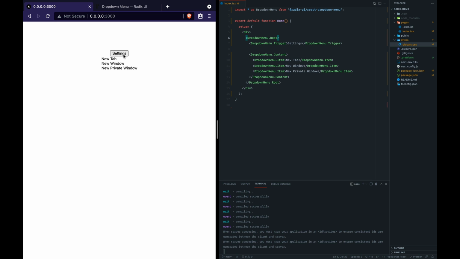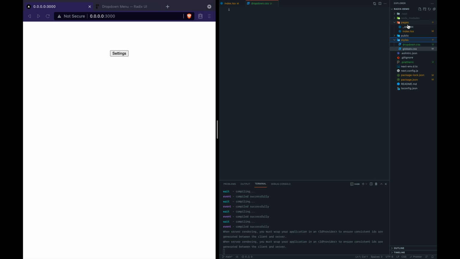Okay, so now that we know that we can render Radix components just by rendering its parts, how do we style them? So for the sake of this demo, I'm going to keep things very simple, and we're just going to do some basic styling with vanilla CSS. The first thing I'll do, here in the styles folder, I'll create a file called dropdown.css, and I'm going to import it over here in the app.